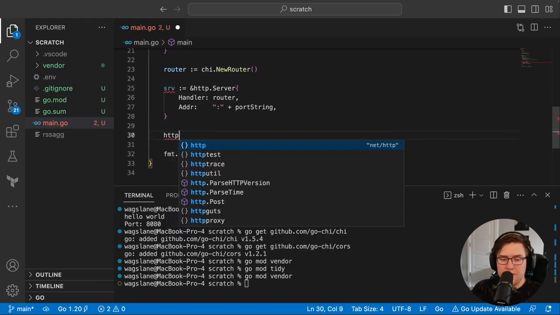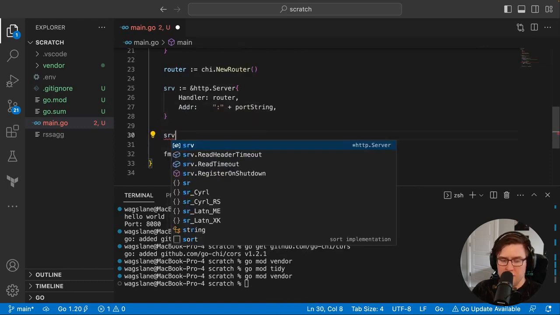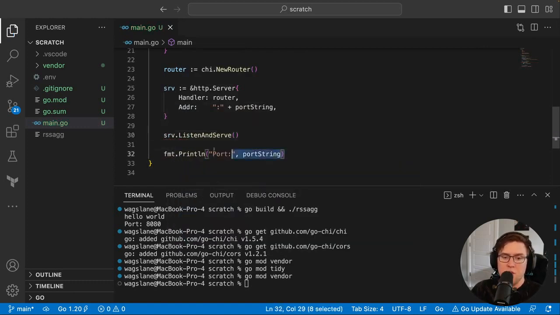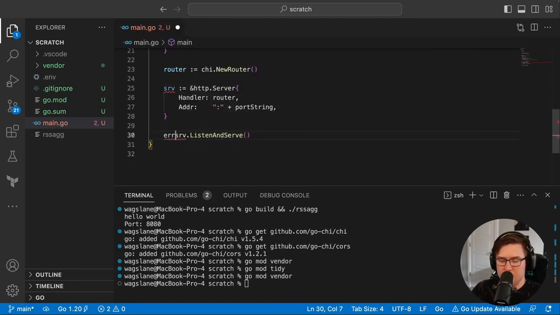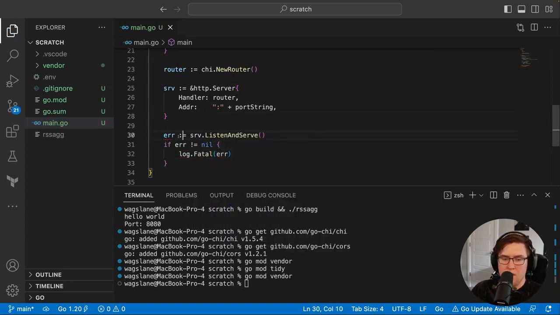Cool, and then we can call http.ListenAndServe. Or sorry, not http.ListenAndServe. We want to call it on the server object. So serve.ListenAndServe. Cool. And before we call that, in fact, I think that returns an error. So let's capture that error and say if error does not equal nil, log.Fatal. Pass in the error as a message.